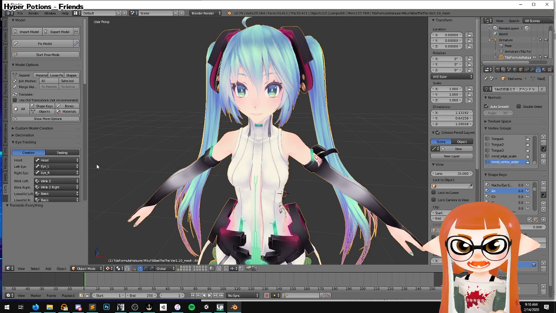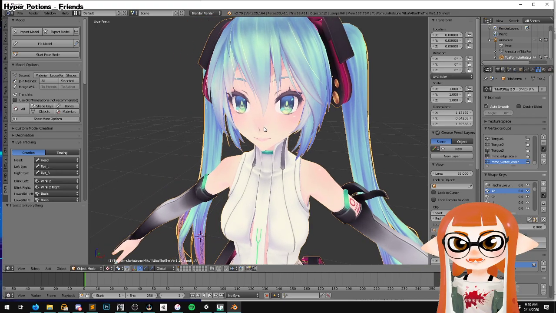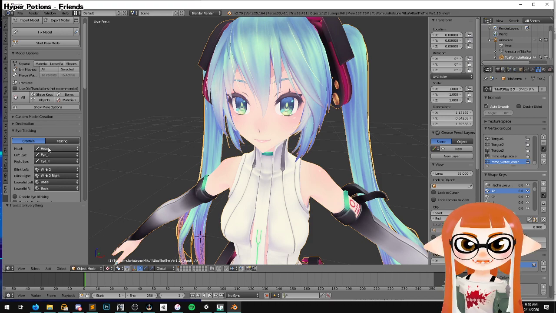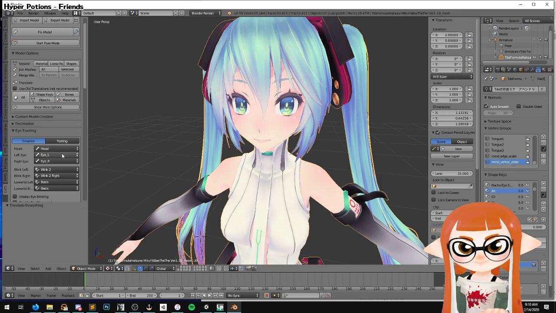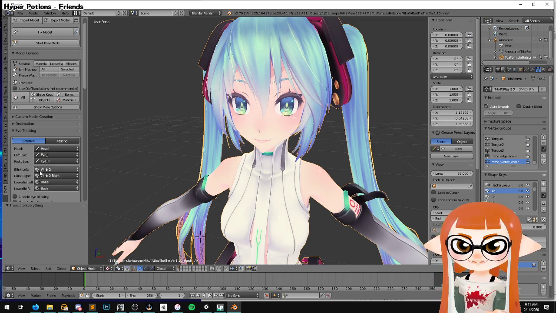So we'll start with the eye tracking. If your model has bones for the eyes, you can add eye tracking with CATS using the eye tracking tab. You just need to select the mesh that has the head. We only have one mesh, so that's easy enough. Then the left eye and the right eye bones. And then if you want the model to blink automatically, you can select the blinking blend shapes from this list.